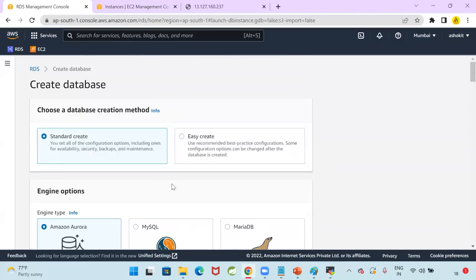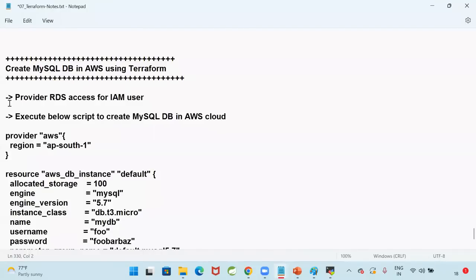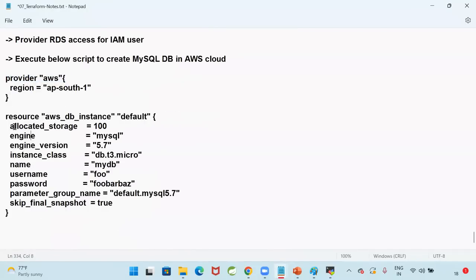The same MySQL database DB instance can be created by using Terraform also. In order to create the database by using a Terraform script, we are going to configure the provider details, resource name, and resource properties. The resource name is predefined, and the resource properties are also predefined.